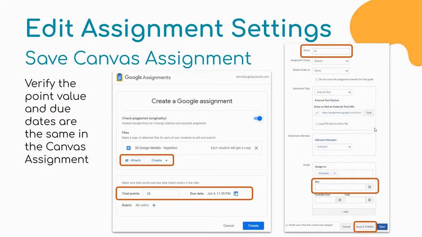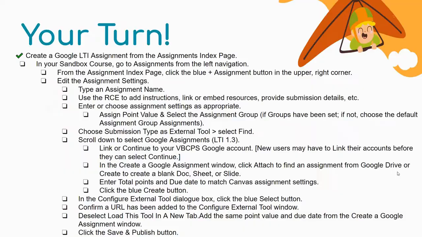All right, so remember I mentioned earlier that we want to make sure the point value in the Google Assignments pop-up window matches what we have in the Canvas assignment. So here, total points here, 25. The due date is here, but we need to make sure the due date is here so it populates for students in their to-do list in Canvas. So once you have completed this in Canvas, you can go ahead and click the Save and Publish button, or just save if you're not ready to publish, and that assignment is set up for you.